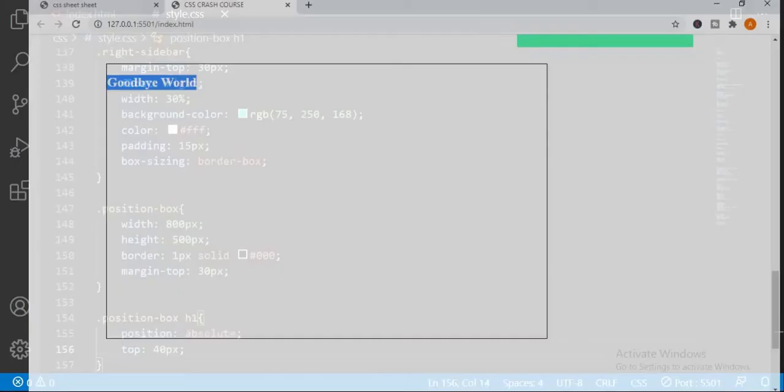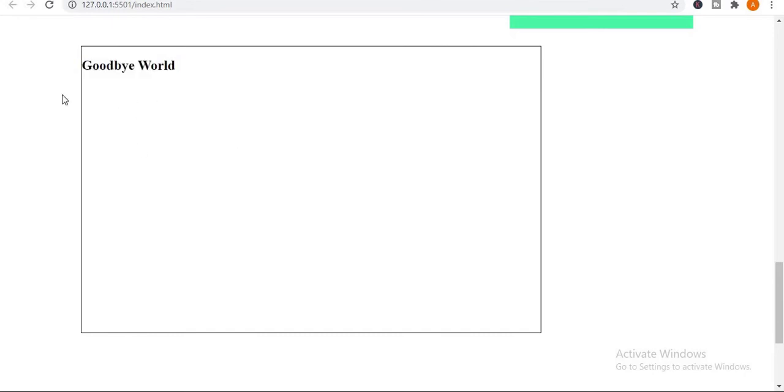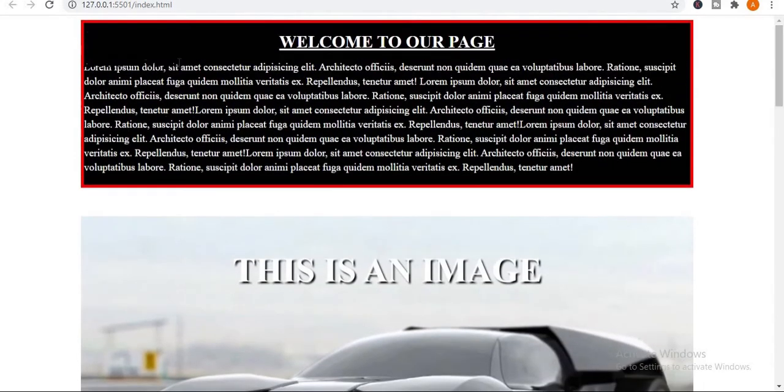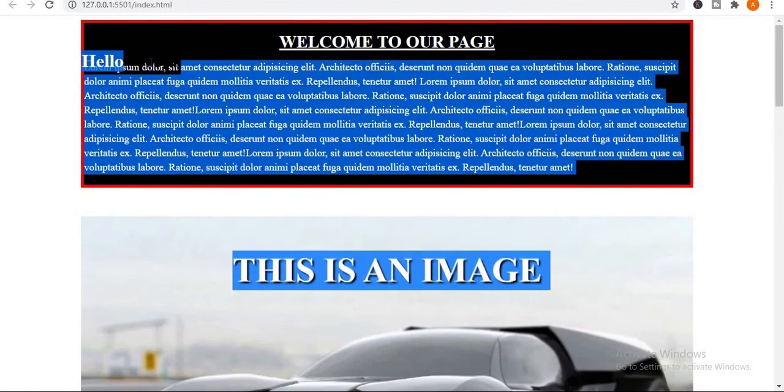Save and click enter. It notices that the h1 has gone. Where did the h1 go to? Here. Here's the h1. Here's the hello world. You can see it. Here it is.